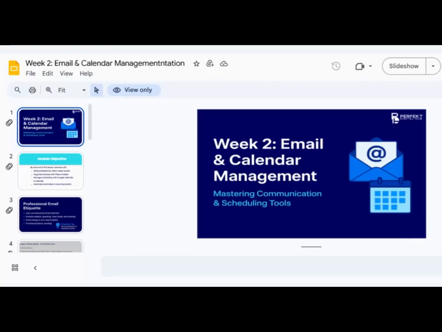All right, guys. So welcome to week 2, email and calendar management, mastering communication and scheduling tools. For this week, we want to look at one of the highly demanded virtual assistant services. It's email management and calendar management. And this is actually, like I said, one of the highly demanded skills or services of a virtual assistant. So you must know how to manage all of these things.